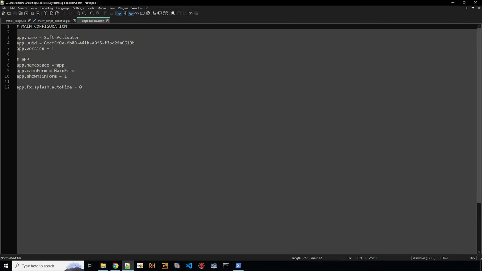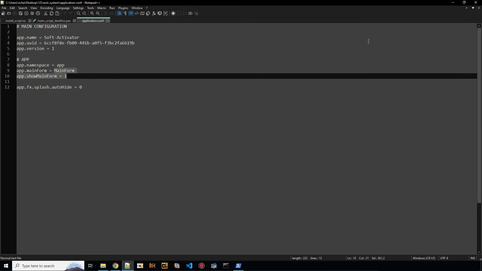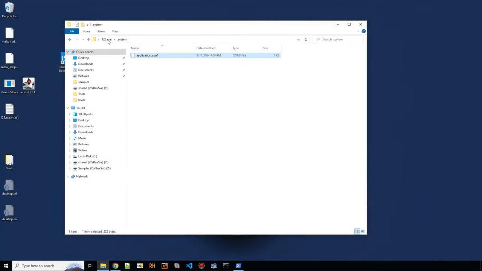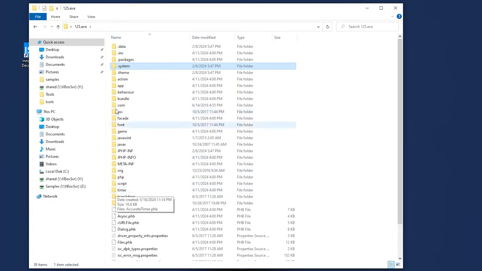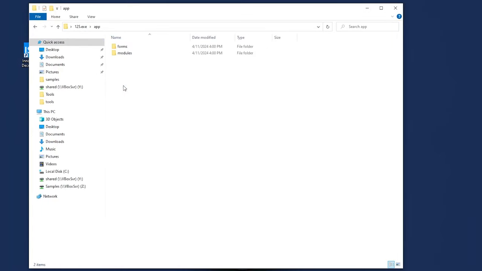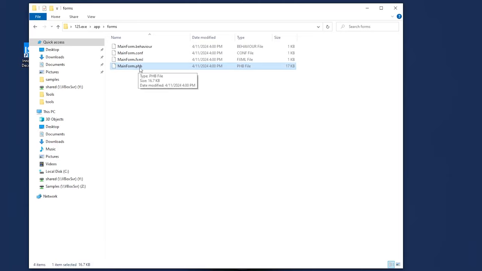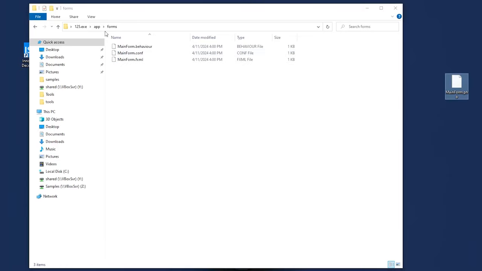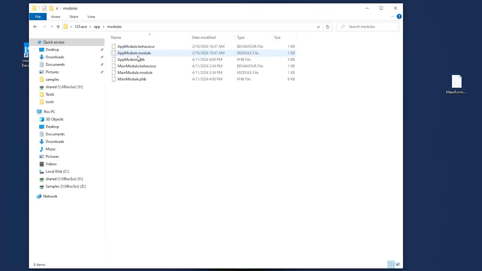And we see it's in app main form. Now, I also found that most of the relevant stuff is in this app directory. See here, two folders, forms and modules, and the actual code is in mainform.php. So let's drag this outside. That's what we're going to use.